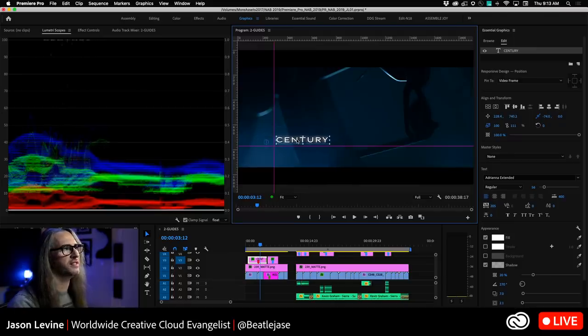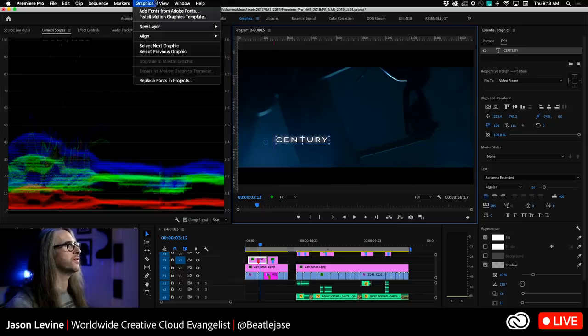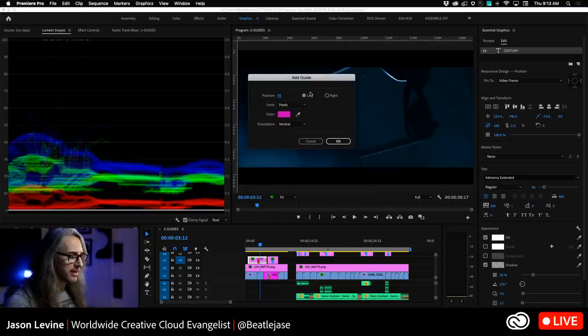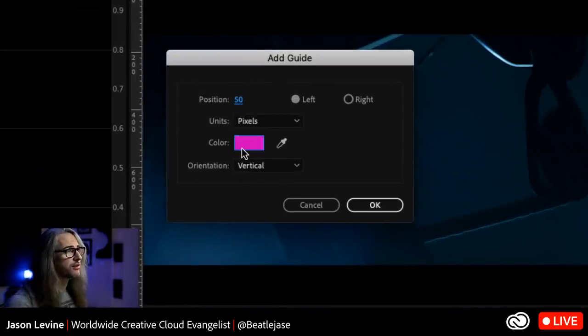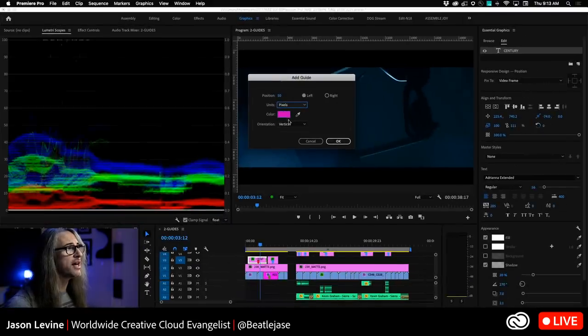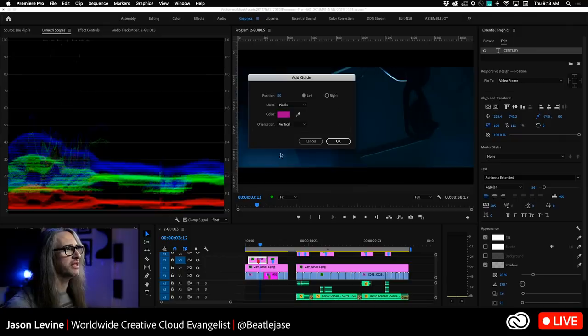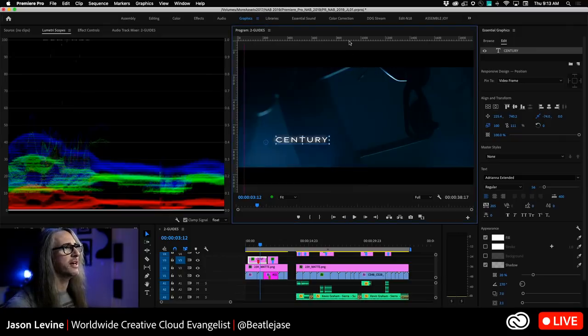Super cool, super easy. What if you want to customize the look of your guides? Let's clear those for a second. If we go into Add Guide, here is where you can change the color, first and foremost, the units displayed in your ruler as well. I happen to like this kind of pinkish, hot pink magenta. Maybe we'll make it a little bit darker, something like that. Okay, and again, you can drag these out to your heart's content very easily.